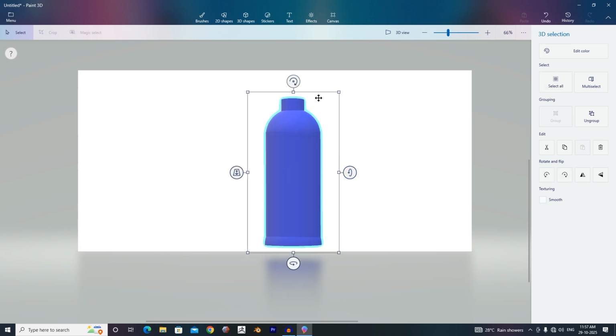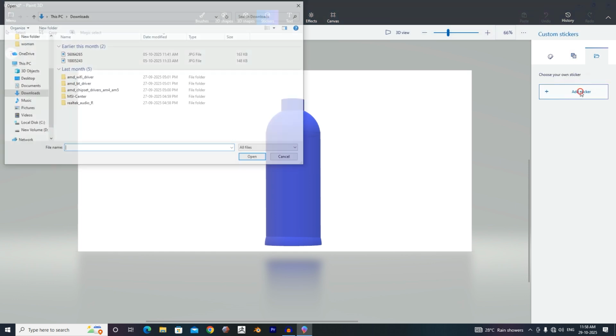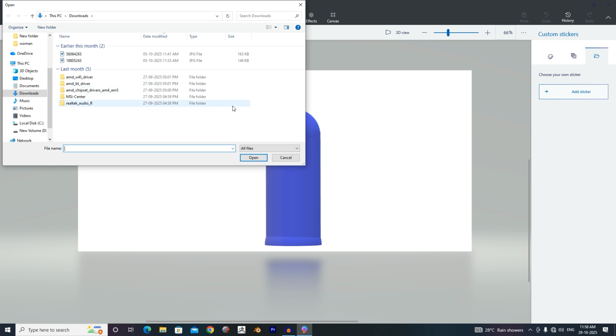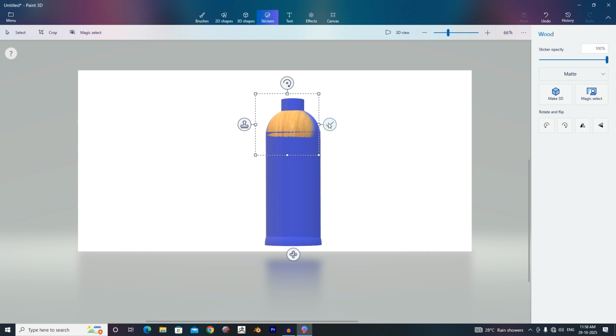Now we can give texture to this model. Click on the sticker icon. There are 8 textures available here. If you want to give our own sticker, click on this custom sticker icon, then click on the art sticker. We can upload. Now we are selecting the wood texture. Click on that icon. Add wood texture.